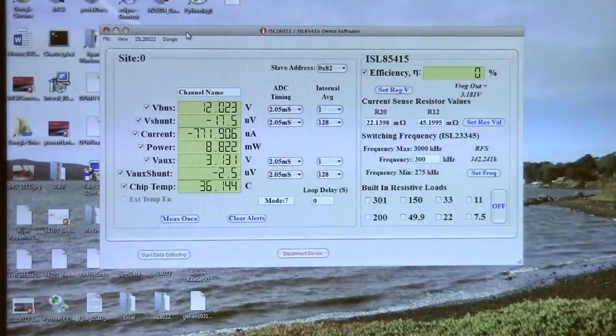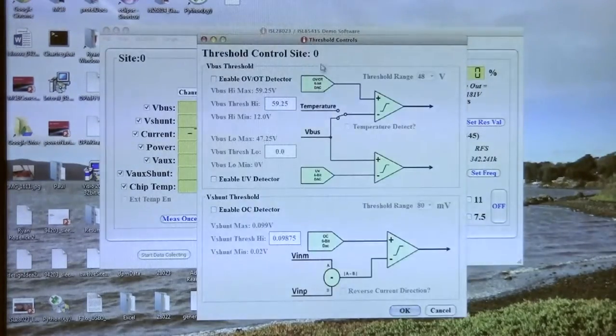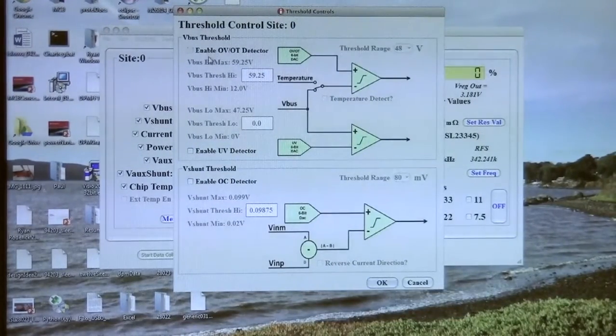There are three comparators that monitor for overvoltage, undervoltage, and overcurrent connected to the primary bus channels, which are the VBUS and the VSHUNT. They can be accessed through the threshold detectors under the ISL28023 drop-down menu. Overvoltage, undervoltage, and overcurrent detectors have a reference 6-bit DAC connected to each comparator.